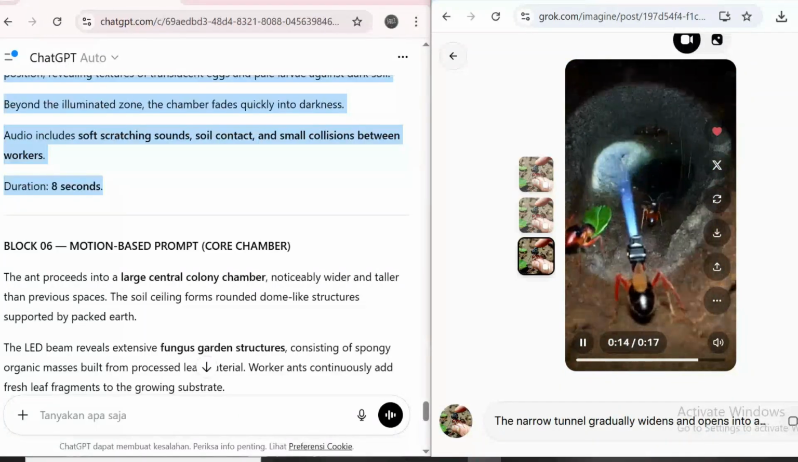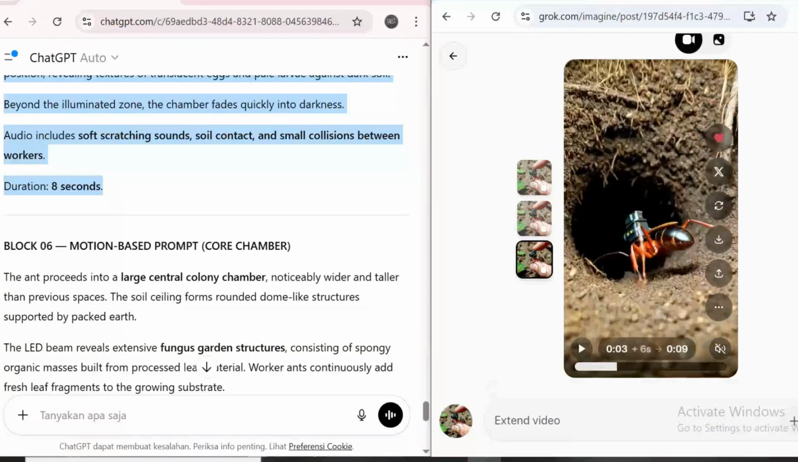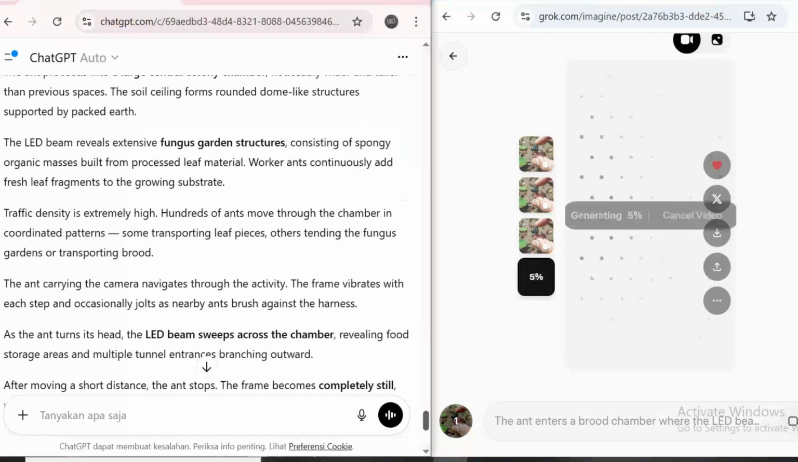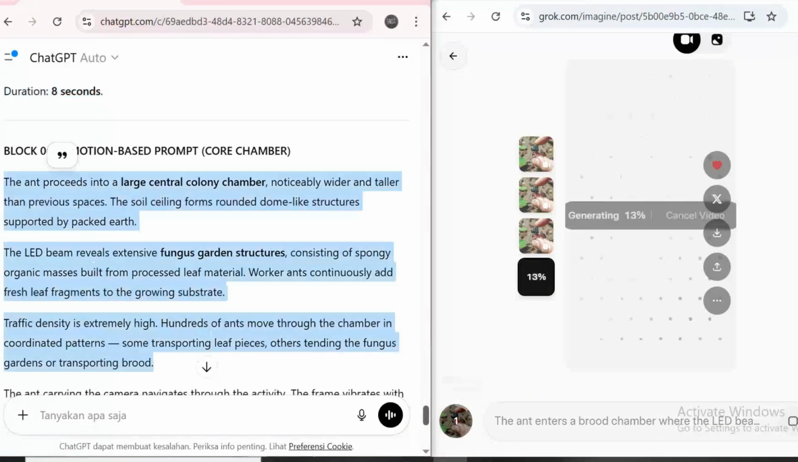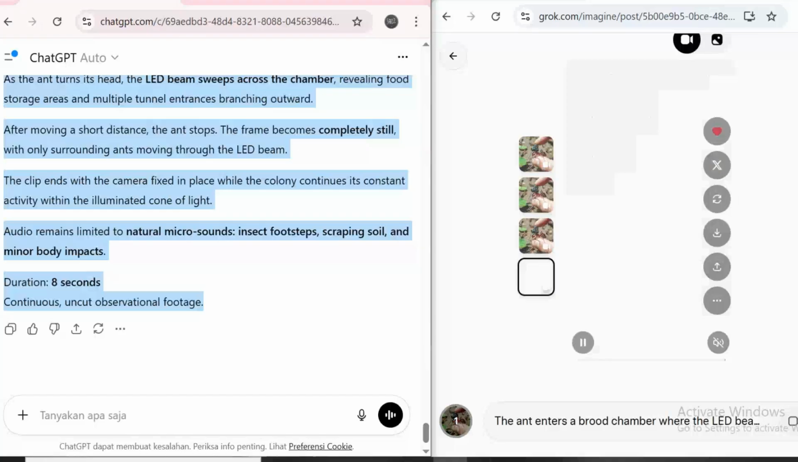To animate it, click the Edit icon, then select the Make Image Move option. Next, return to ChatGPT and copy the first motion prompt. Paste it into the box. Make sure the aspect ratio remains 9:16, and click Generate. This will produce your first video clip. If you're happy with the result, you can continue to the next step. If not, you can simply regenerate it until you get a better output.